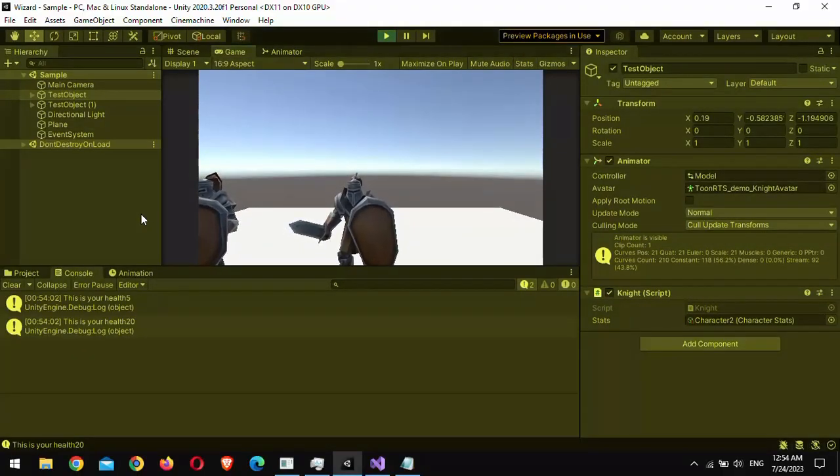And yep, here we are. One of them is showing 5, the other is showing 20. And this is the scriptable objects. They are mainly used as data containers, and you can implement functions to use the data in them instead of creating a function in each character script that you are making.